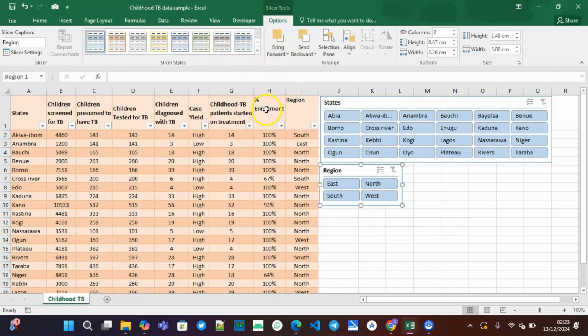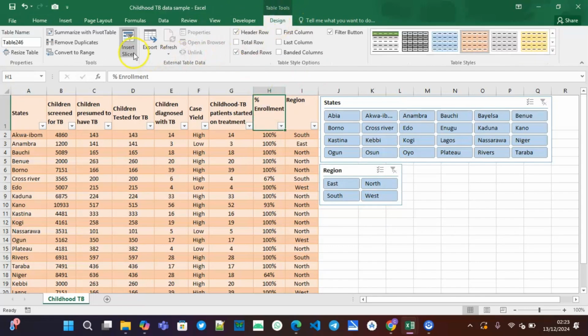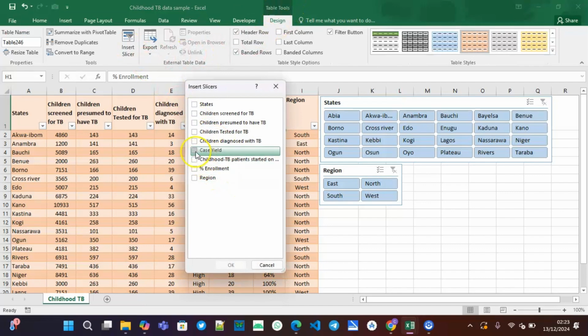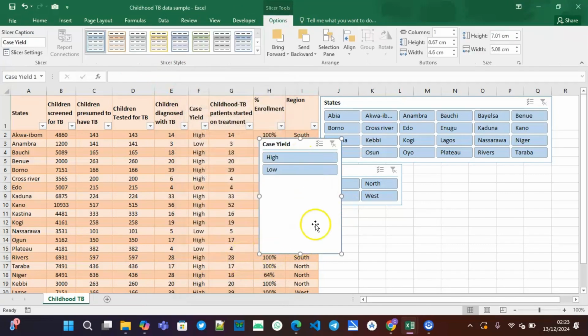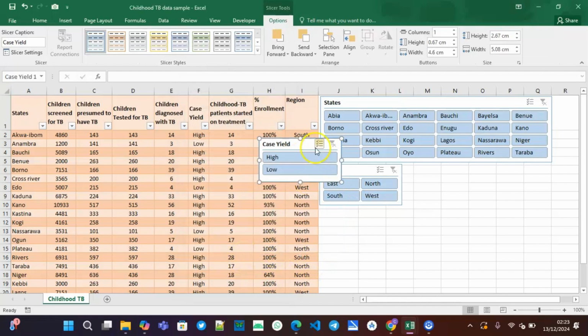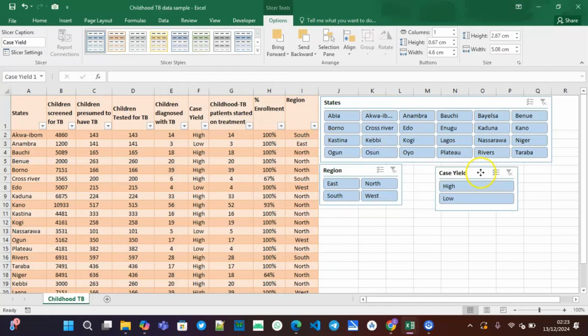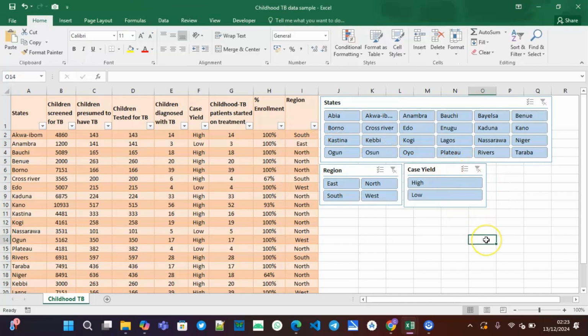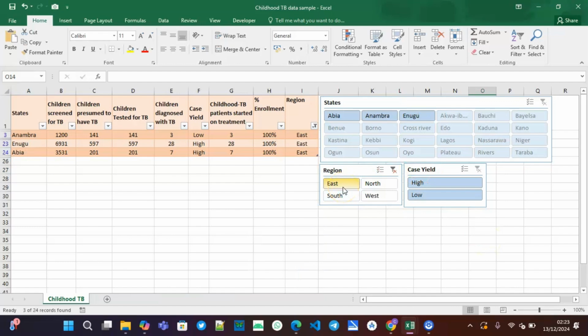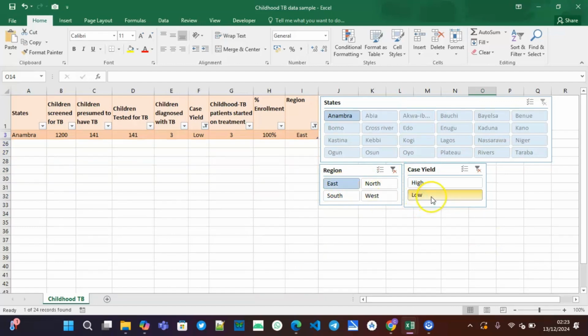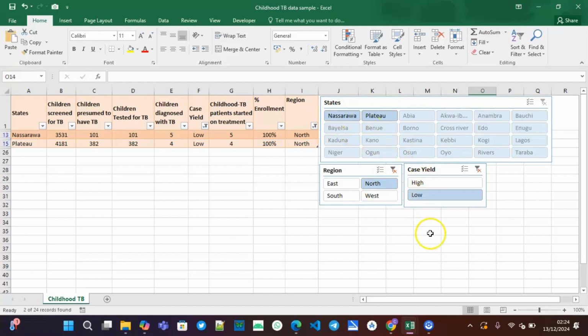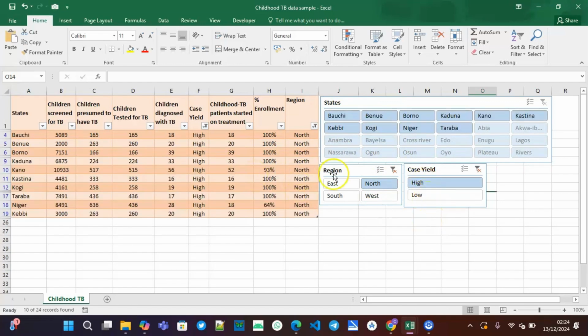I can equally do the same thing, add another slicer to it. In this case, we're interested in the case yield, whether they are high or low. I'm going to just move this over to this place, and this is what you have. So you see, I can click on a region, say East, and I'm interested in only those whose case yield is low. I have one state. If I click on North, you see, it will bring out the selections for me with the ones that are low. If I click on High, you can see the states that are high that way.